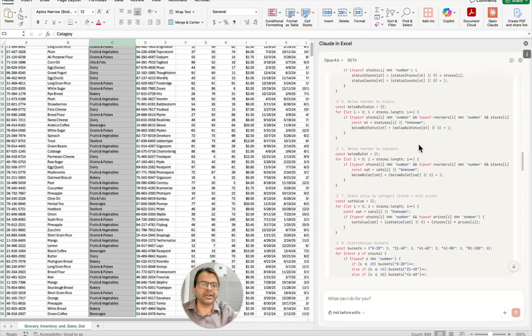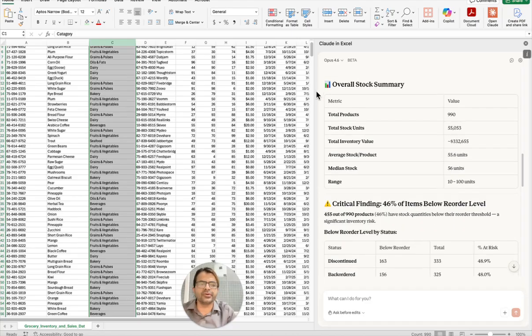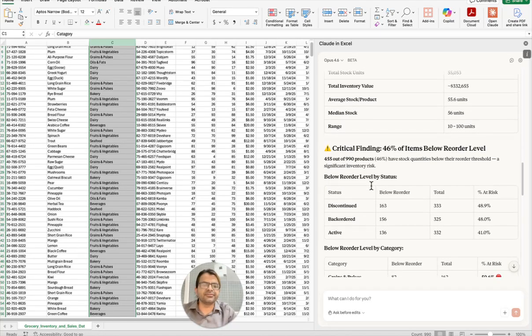So we need not expand this. So let me go ahead and put it back. I don't need to see that. Now look at this, the overall stock summary. So it gives a quick summary, and there's a critical finding, not just what you asked for, that it says that 46% of the items are below reorder level. So 455 of the 990 products, that is 46%, have stock quantities below their reorder threshold, a significant inventory risk.